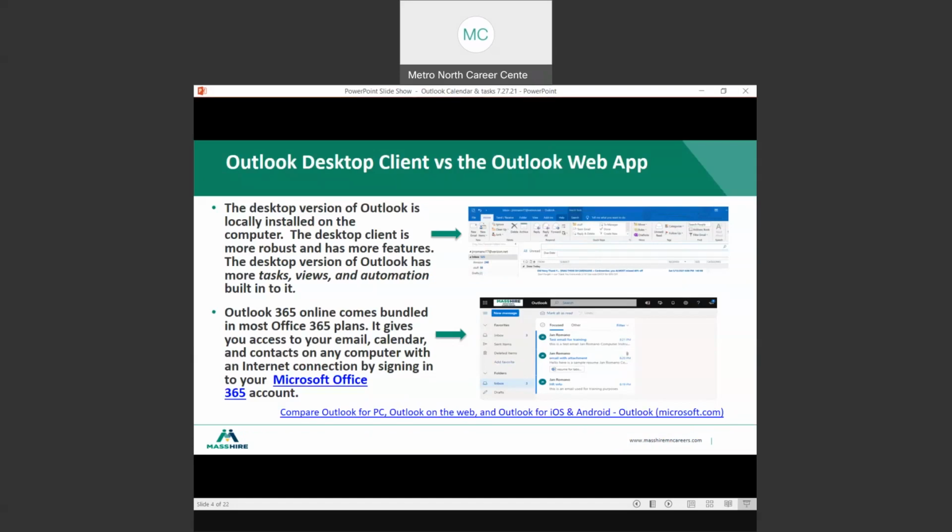It is definitely more robust. It has more features. So the desktop version of Outlook is part of Microsoft Office Suite. You pay for that. You pay a one-time fee. You download it, typically depending on the license that you choose to pay for. You typically can download it onto 1 to 3 PCs. And it has the email and tasks and all the automation as well as the calendar.